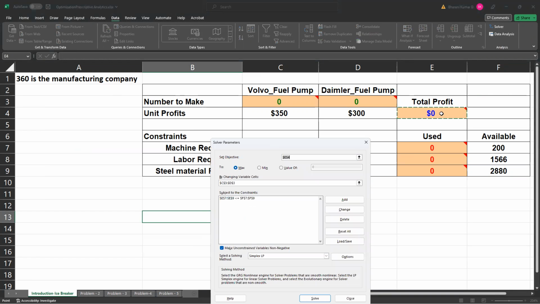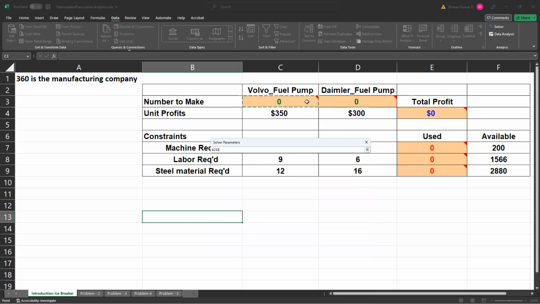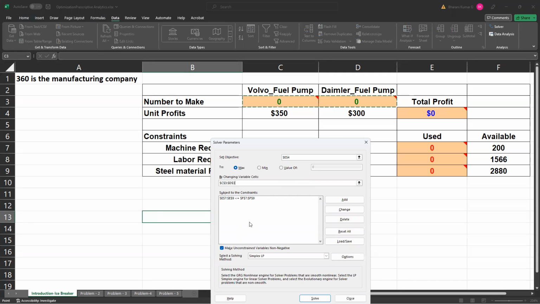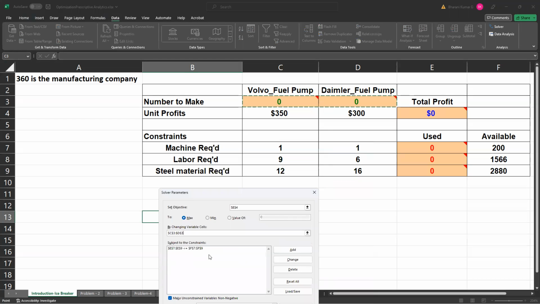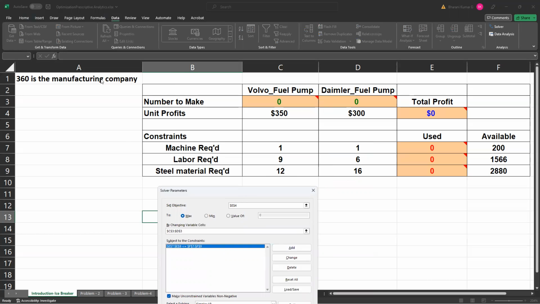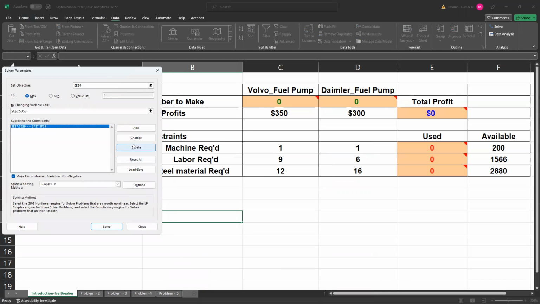Here, you need to set your objective. What is your objective? Total profits. What do you want to do? You want to maximize them. By changing what? By changing these two, right? So when I click on that, you can select those. Then you have constraints, right? You can add one constraint after another, or you can add all the constraints in one go. Let me remove these and add them one by one.